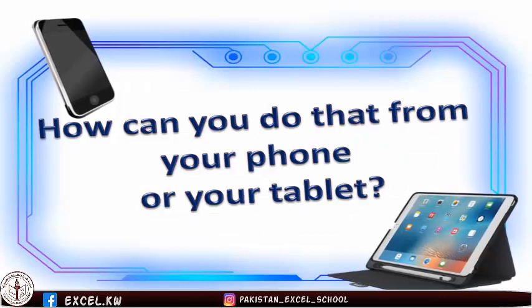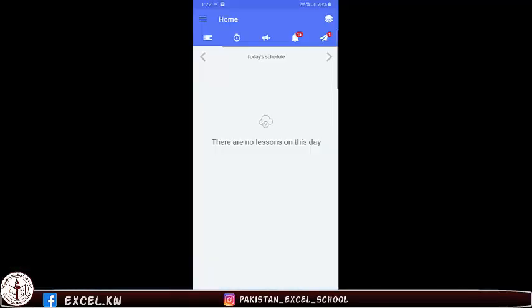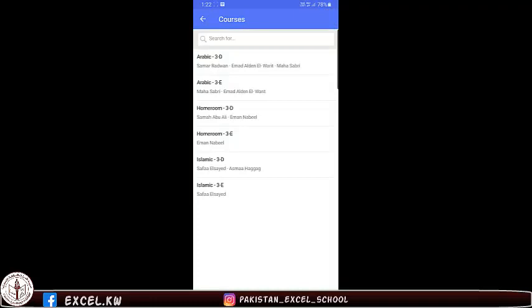How can you do that from your phone or your tablet? First, you have to go to Edunation and then click on the icon up here. So you have to ask yourself, which classroom do I want to watch? Do I want to watch Arabic, or maybe Deen, or English, math, or science? Let's say you want to watch science.